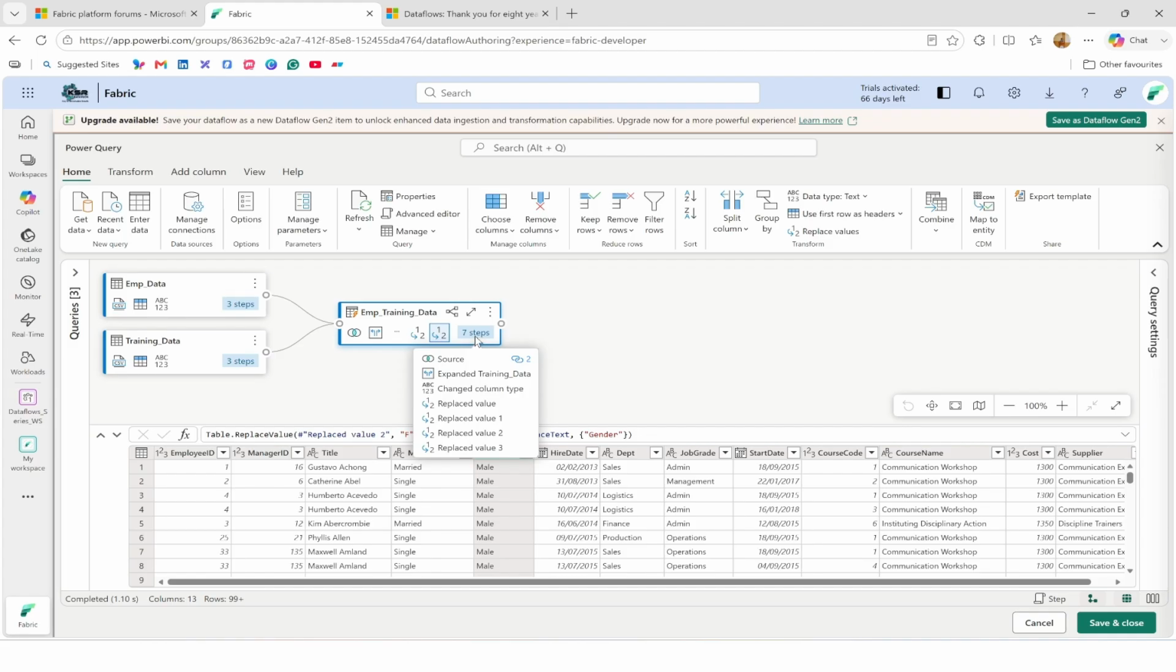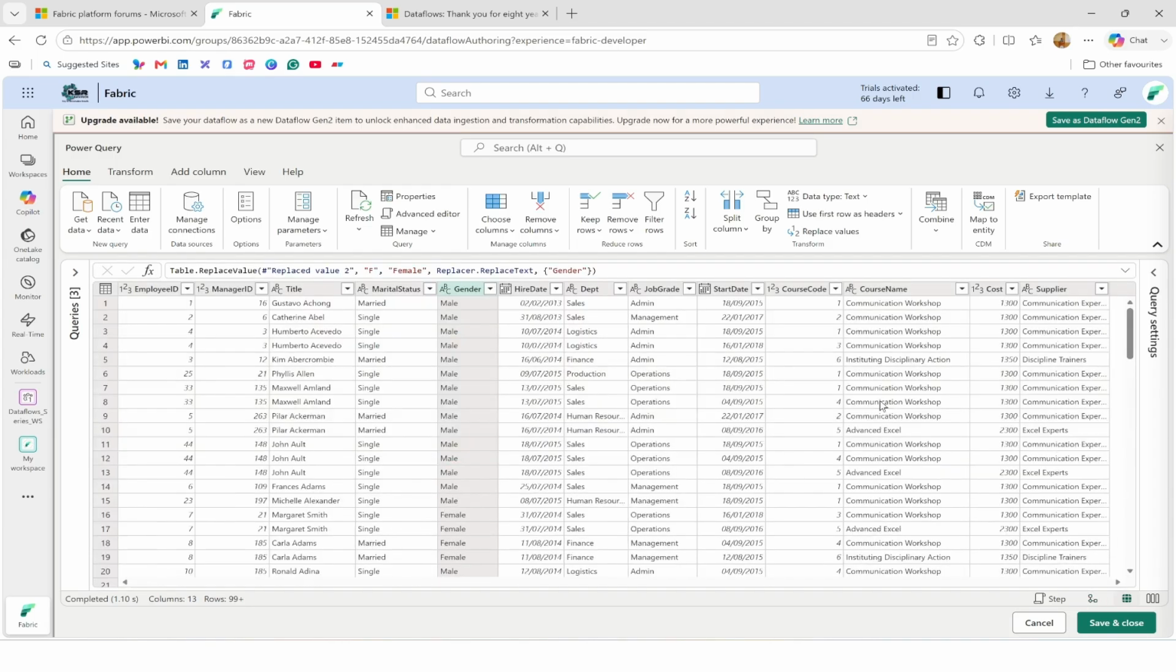See, if I hover over here, it is telling everything clearly. First I expanded the training data, later I changed the column type, later if you see I replaced M with married, S with single, M with male and F with female. So everything is recorded here. Let's go to the table view.